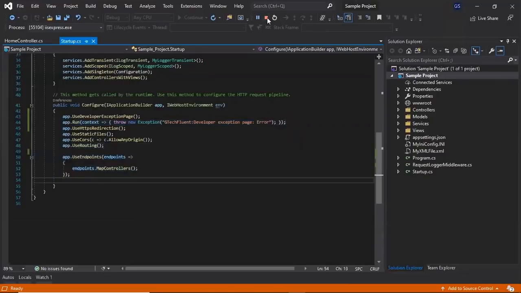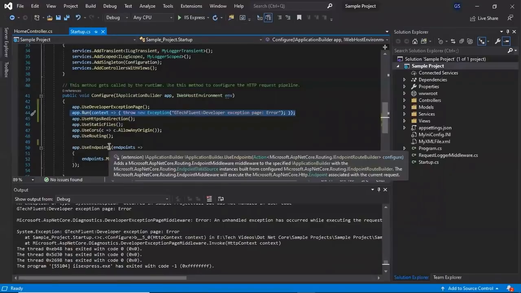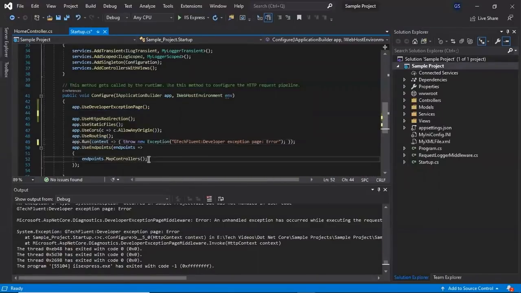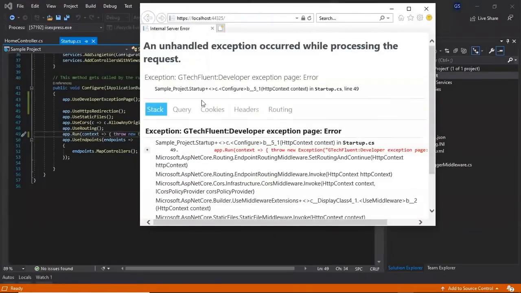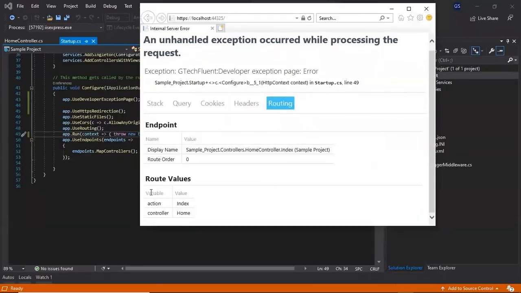So now let's move our exception to after the route data is collected. Let's move it here and run our application. Let's switch to the routing tab. Now if you notice, this is our default route, which is configured under the index action, and the controller name is home. In this way you will get the information about your exceptions, the query string, headers and routing information.